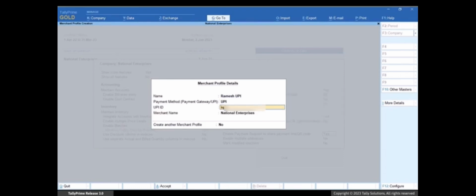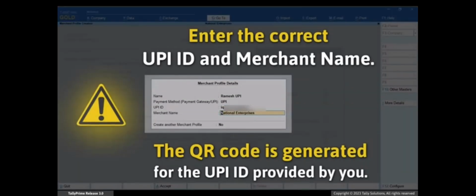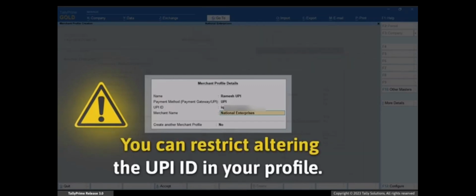Enter the UPI ID as registered with any payment service provider. Enter the correct UPI ID and merchant name. The QR code is generated for the UPI ID provided by you. You can restrict altering the UPI ID in your profile.